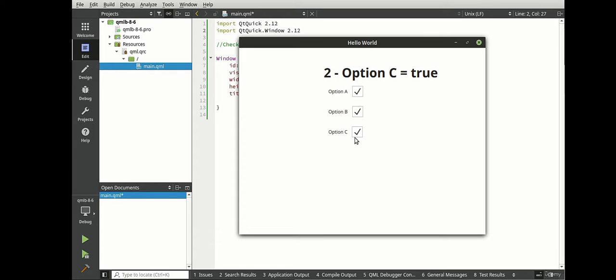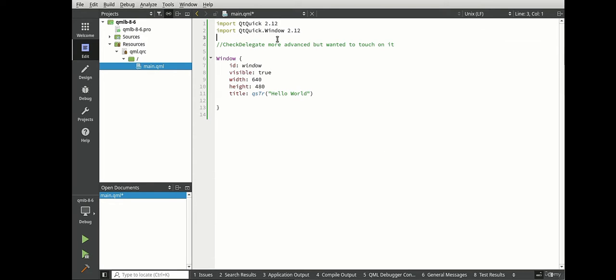Or do we? Actually, we don't. These are check delegates, but they look and act just like check boxes. The difference is they're used in model view architecture. So let's jump in here. And I'm going to do this via code. You can do this via the editor if you want.